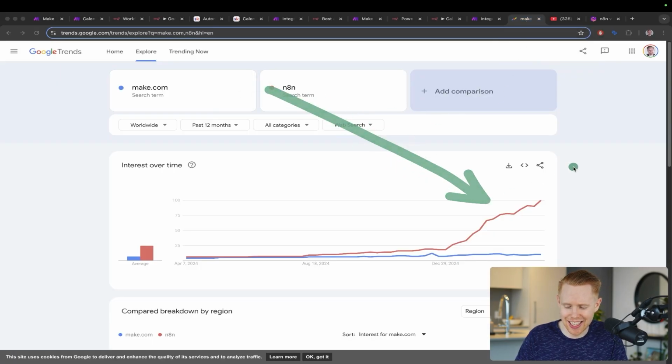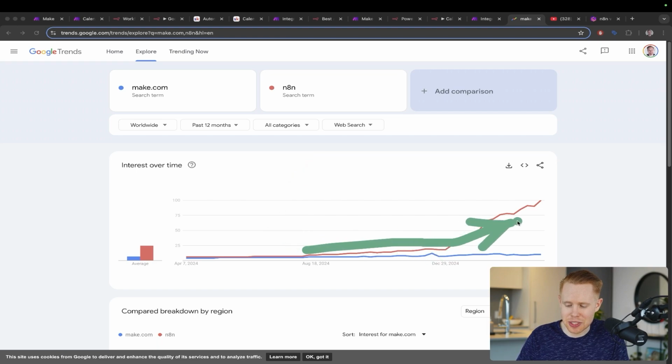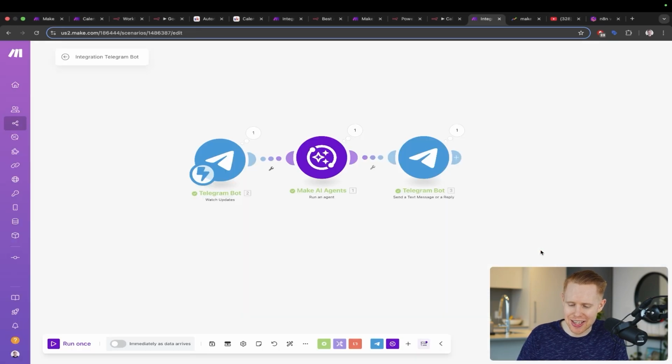This is n8n. The blue is Make.com. This is when, in July last year, AI agents were released in n8n, and essentially there was explosive growth. And somewhere along the line, Make.com decided, well, it's probably a good time to release AI agents. And so they have gone ahead and done so.